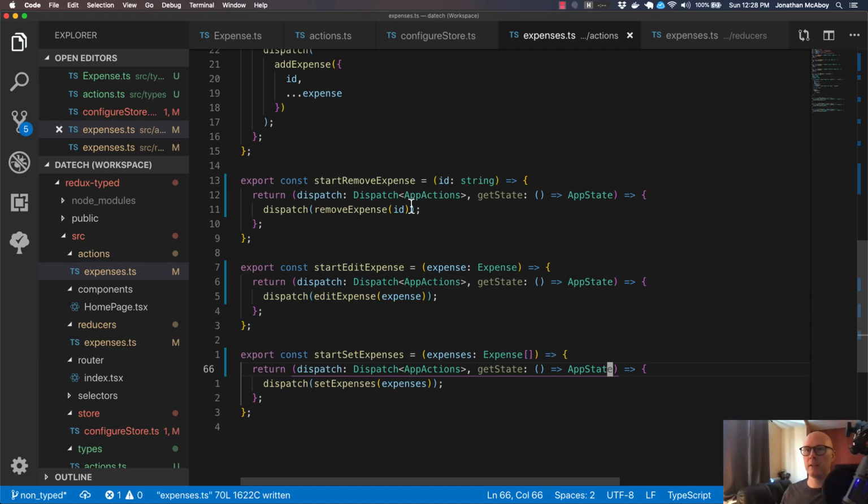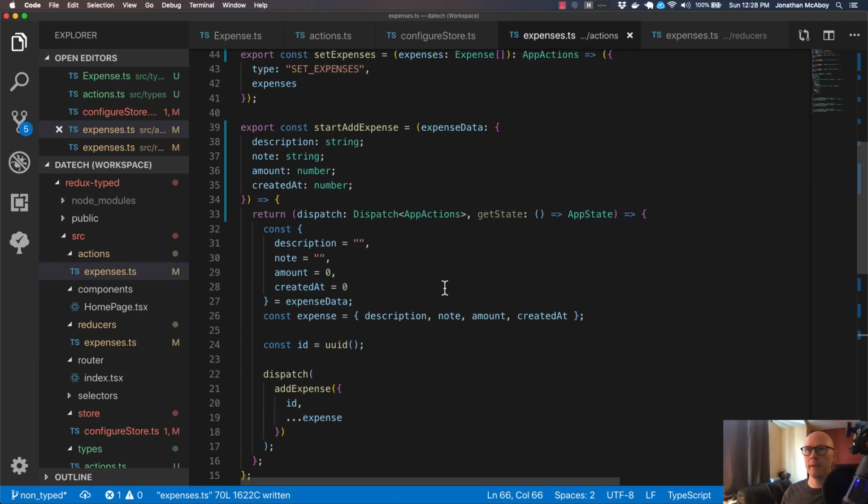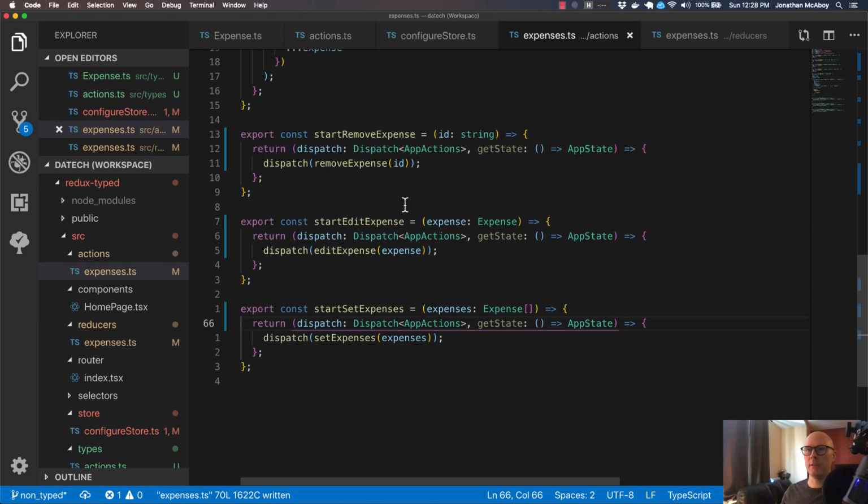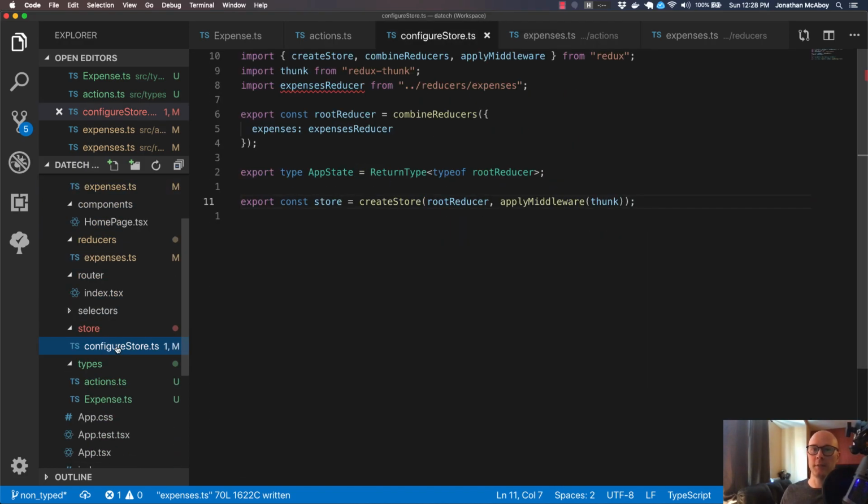Alright, I'll save that, and that should be good to go. Now that that part of thunk is completed, we then have to do another piece in the store. And this is very important. Now in the store, there's a little alteration that we're going to do to the thunk piece.